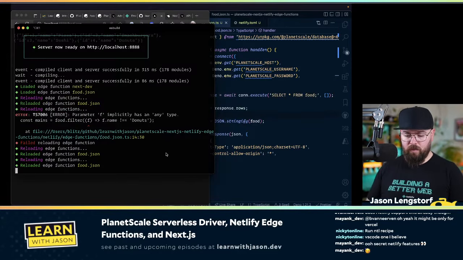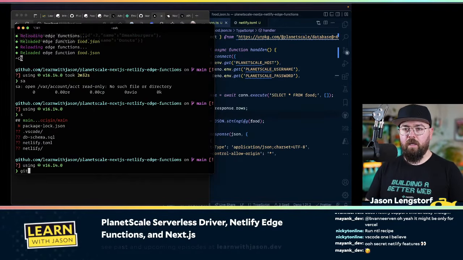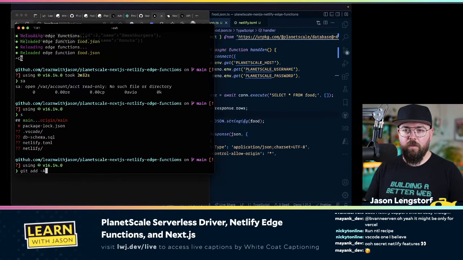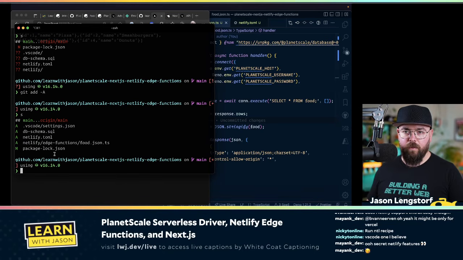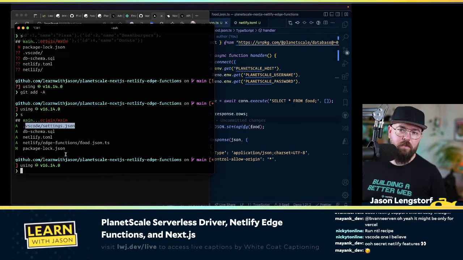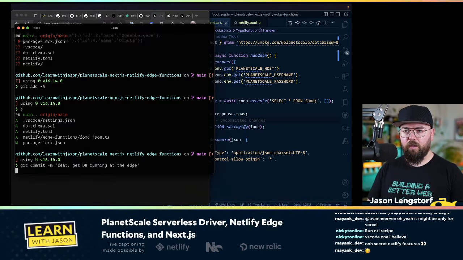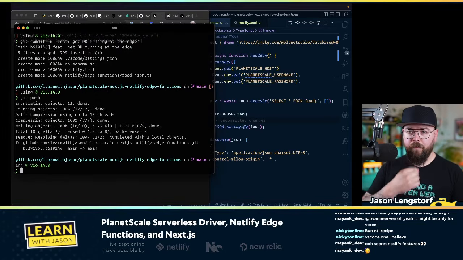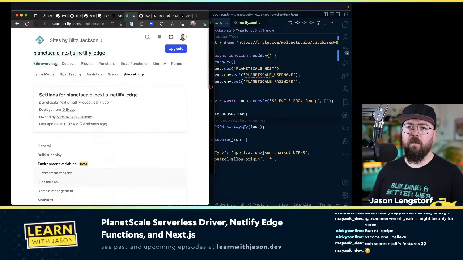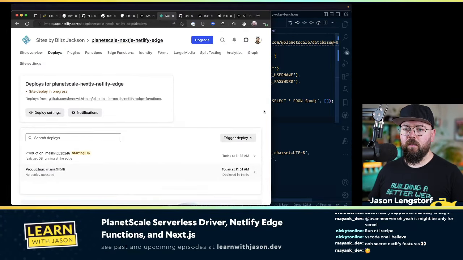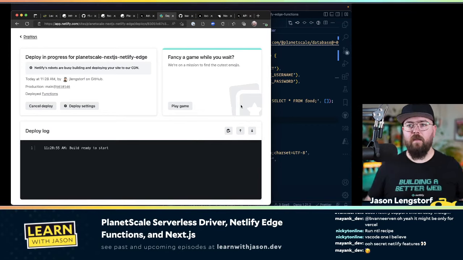And to show you how easy this is to deploy, we can just make sure that I'm not adding anything that we don't want to add. We've got a lock file, that's fine. We've got our edge function, we've got our .toml, we've got our DB schema, so if anybody wants to try that, and then we've got this VS Code settings, which will keep the project running the way we want. Cool. All right, good. So we're going to git commit and say, get DB running at the edge. Okay, so let's push. And now out here, we go to our deploys. It's building.